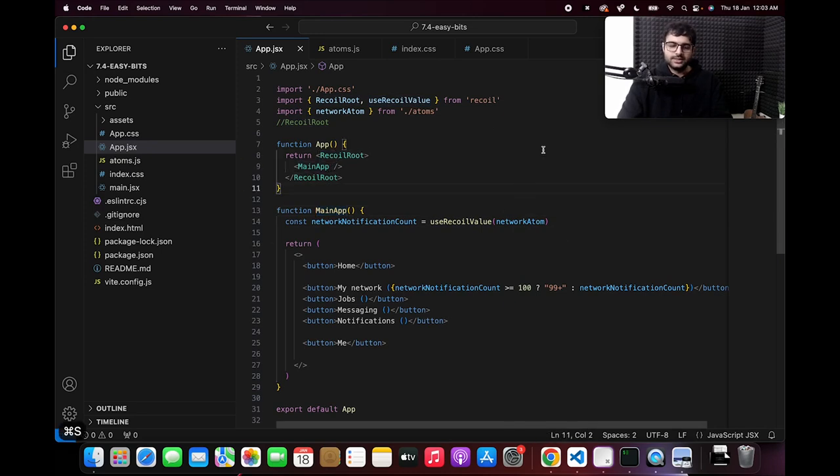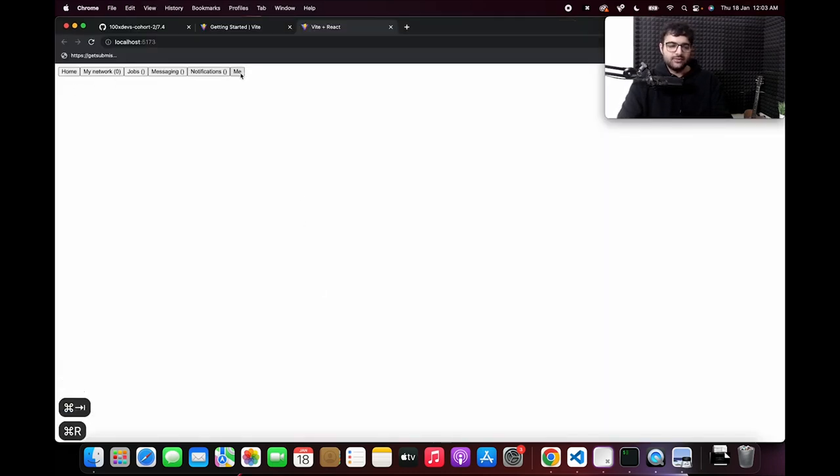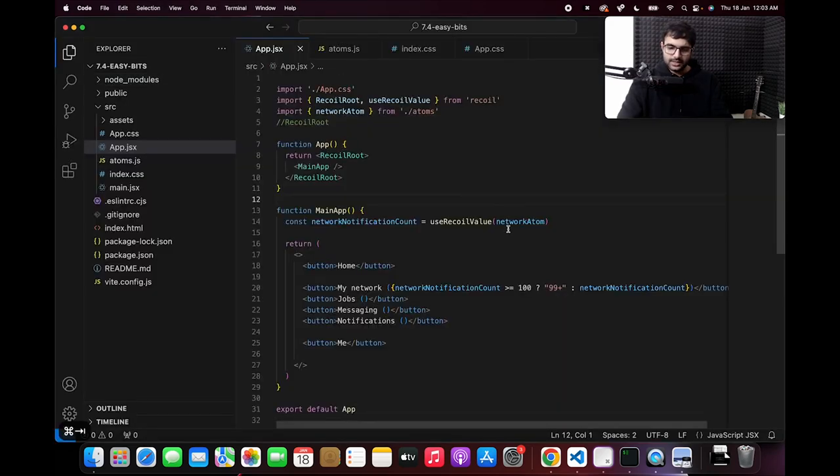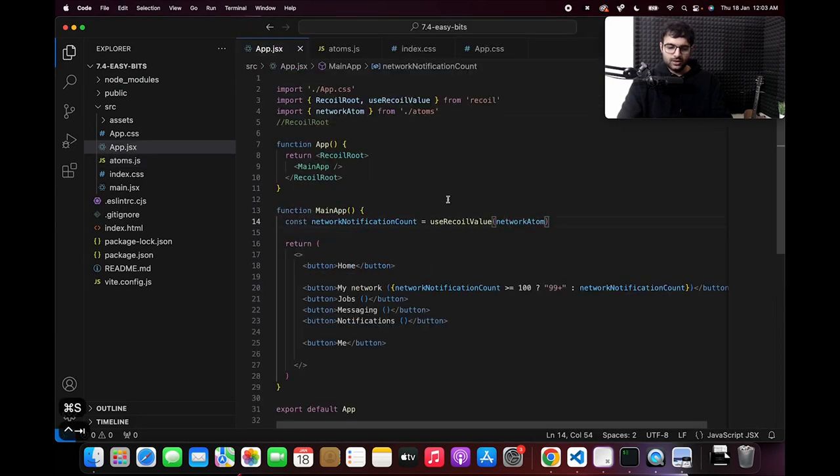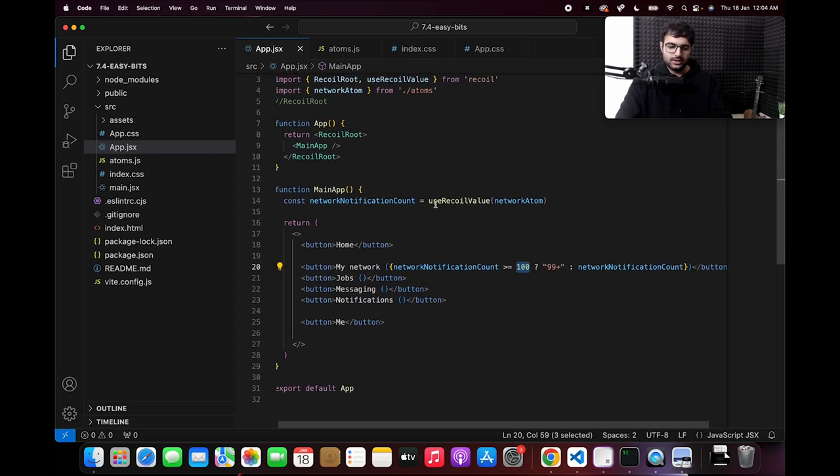All right. Save, refresh, and we see everything. It says my network 0. It should ideally say 99 plus. The default value here is 102. And what is our logic? If it is greater than or equal to 100, then this, else this. Let's see what the error is here.